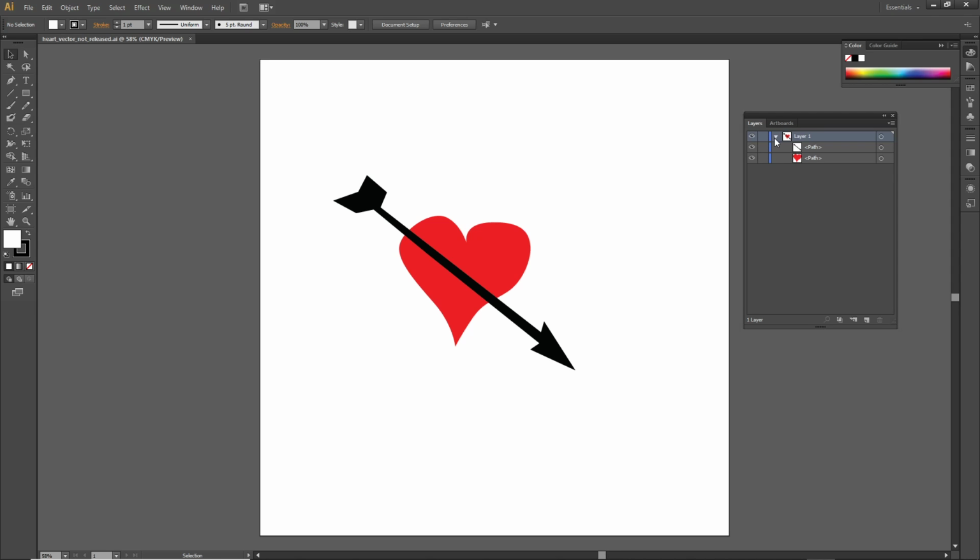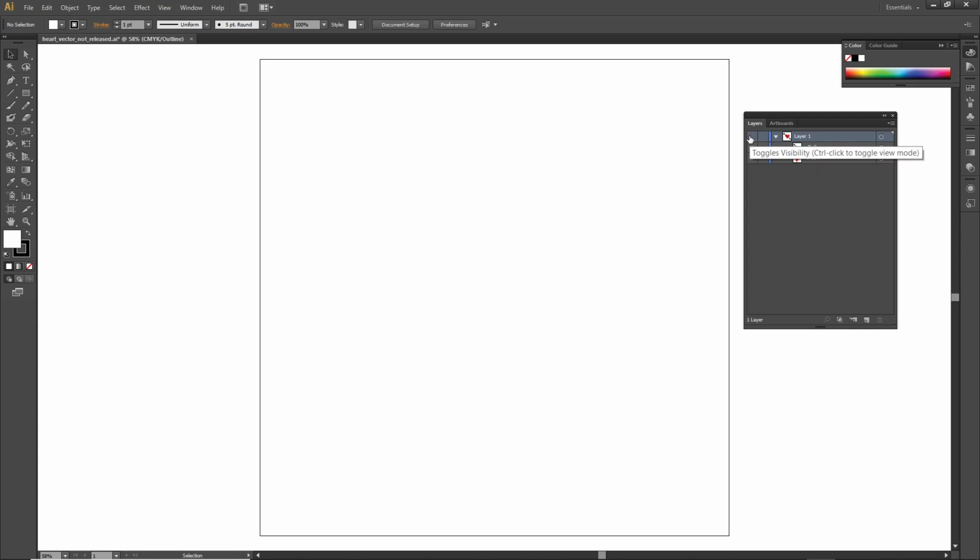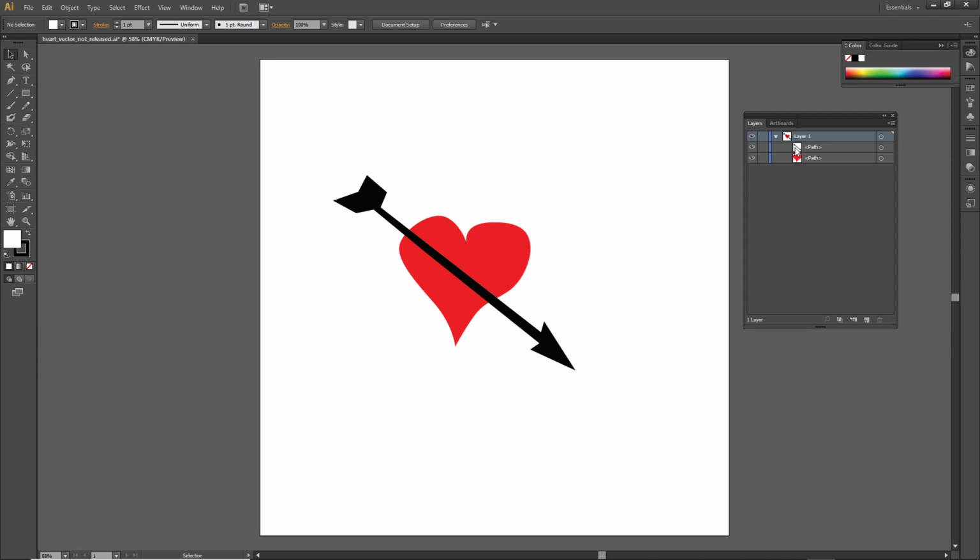Very important for me to just mention that a layer in Illustrator is different than a layer in Photoshop. A layer in Photoshop is simply an object, but a layer in Illustrator is a group of objects. As you can see, I'm turning off the visibility for my layer here, but inside my layer, I've got an arrow and a heart vector shape, two shapes inside of one layer.